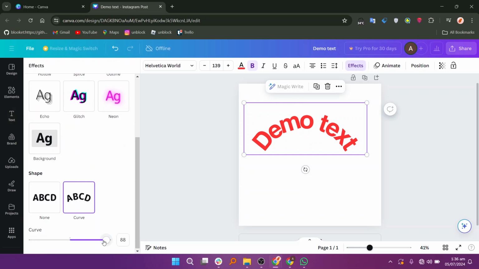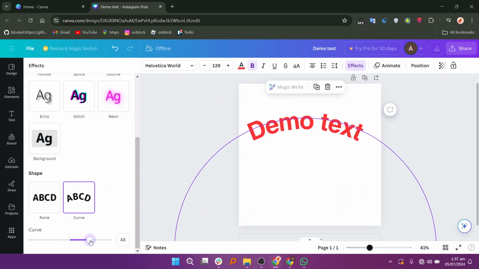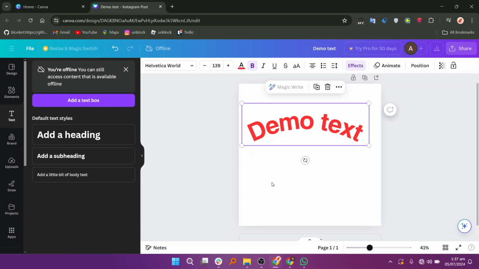Make any final adjustments to your text, such as its position or size, to ensure it fits well with the rest of your design. Once you're happy with how everything looks, click on the Share button at the top right of the screen to save your design to your device.